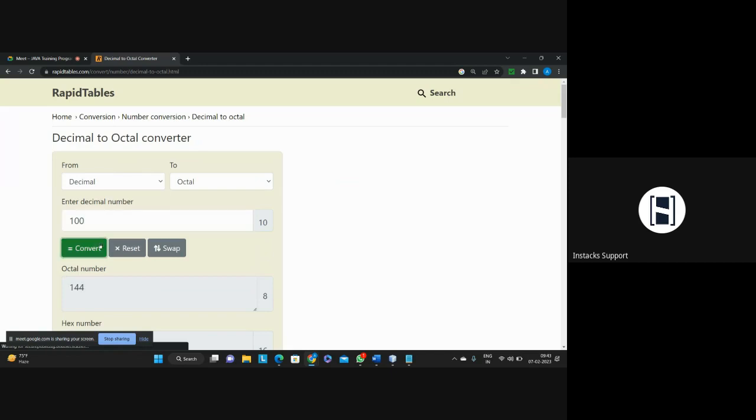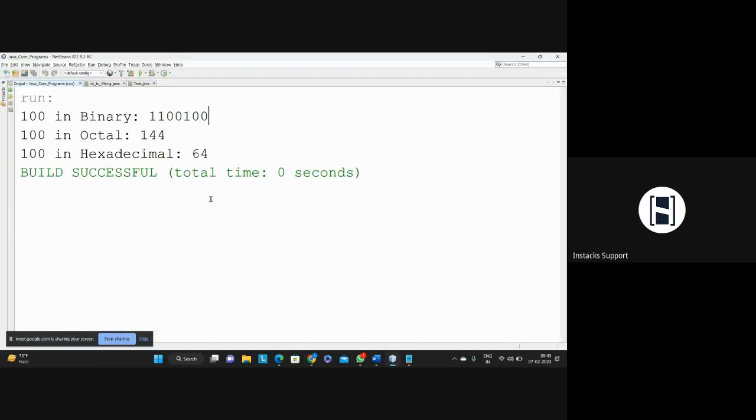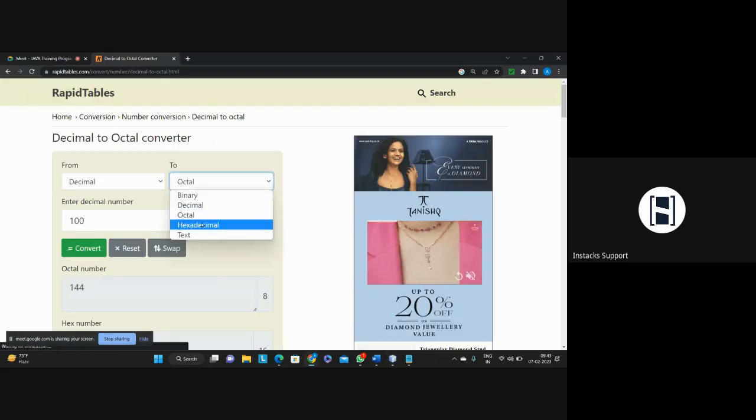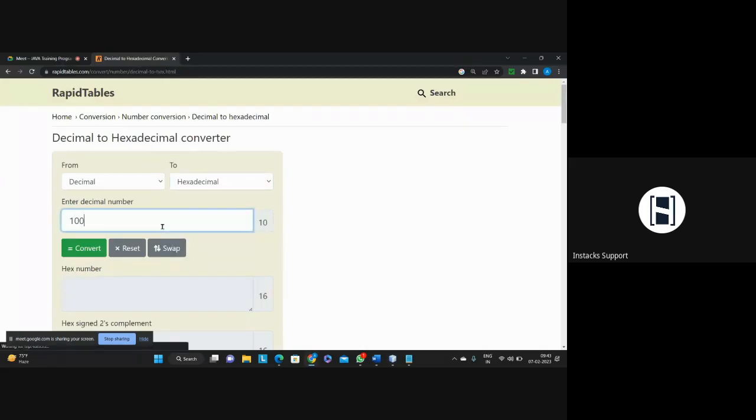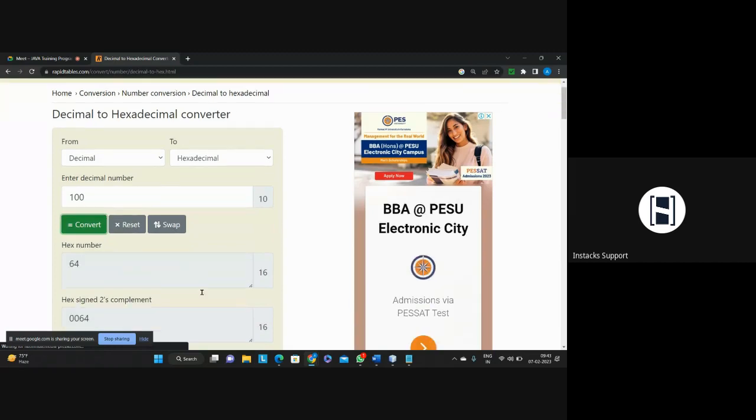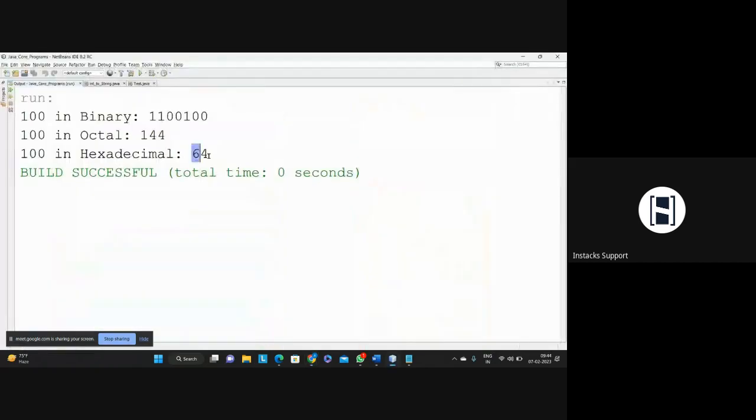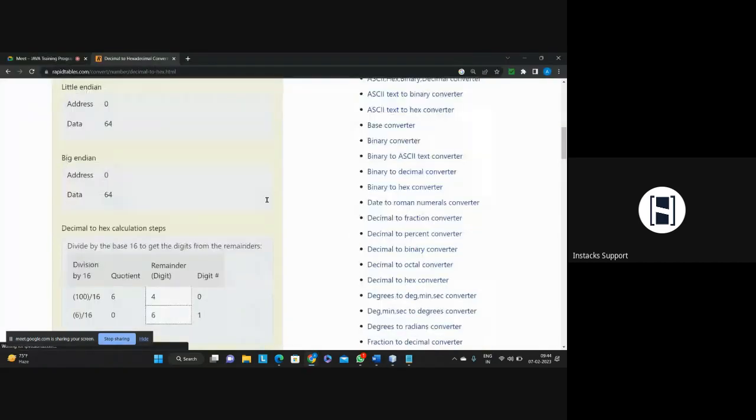So same 100 to octal. What is the value I'm getting? 144. And same way, convert it to hexadecimal. Same 100, convert to hexadecimal. See what is that you're getting? 64. That is what our output is also.